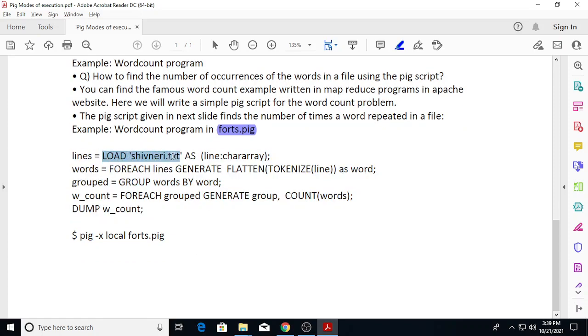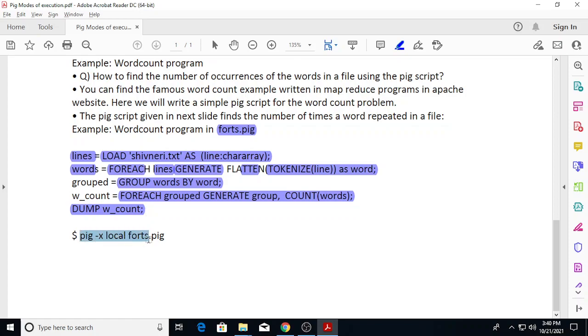The first line loads the text file as a line chararray. Now we are getting the words by using the FOREACH GENERATE statement. We are transforming the lines from the last output, tokenizing them as words, then grouping the words one by one, and then counting the occurrences by using FOREACH again on each and every group. Then we dump it, and we write pig -x local force.pig. So we are executing the Pig script where we get the output. This is an example of a Pig script.